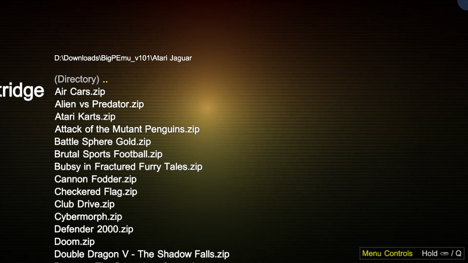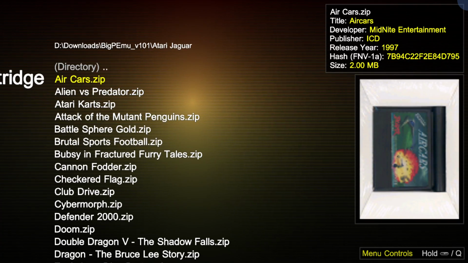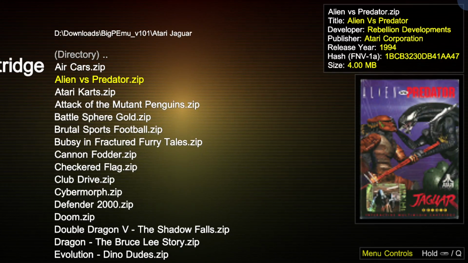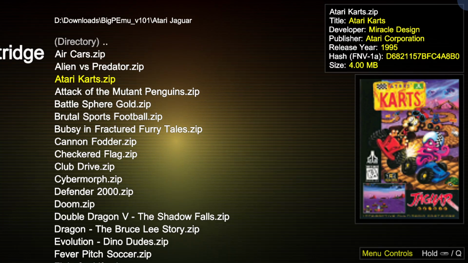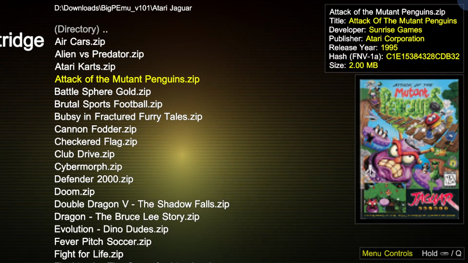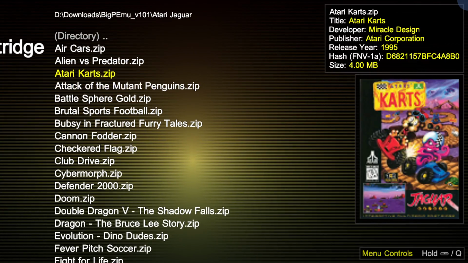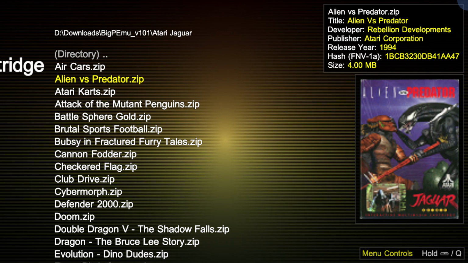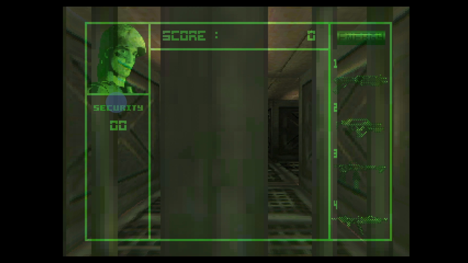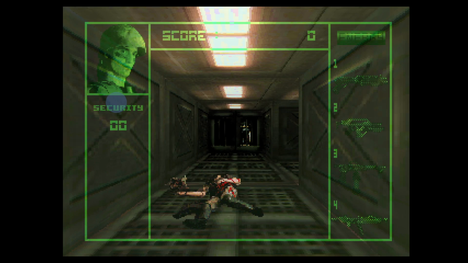Here you'll find the list of games that are available to play. You'll also find whatever marquee artwork you copied over inside the ROM folder represented here as well, along with some basic information about the games listed above the marquee art. Alright, let's check out the two Jaguar games we all love the most, AVP and Tempest 2000. This is AVP playing as the Colonial Marine.